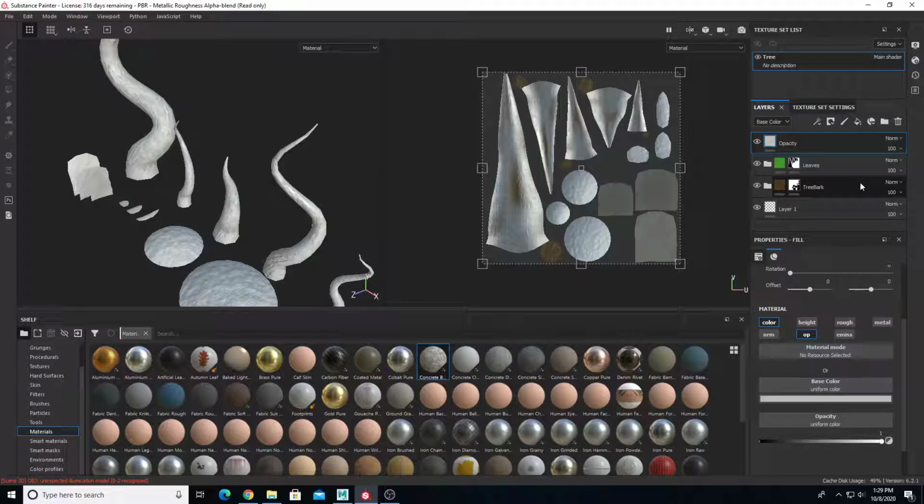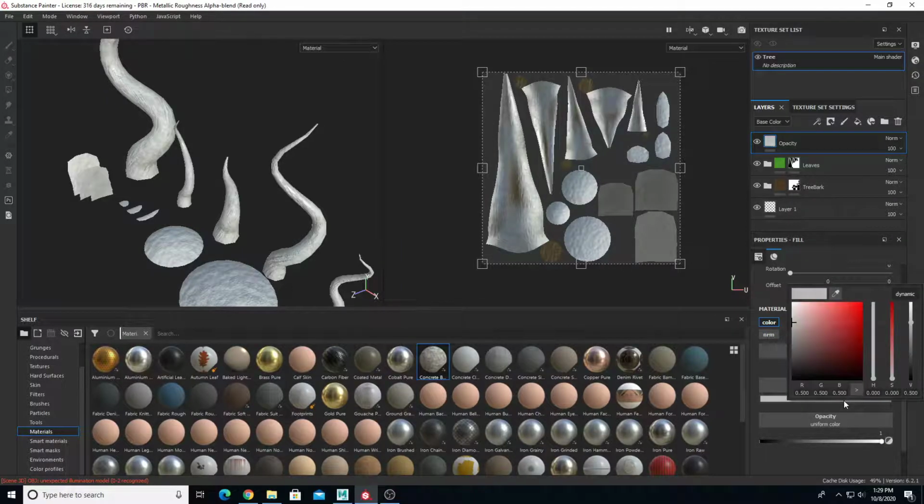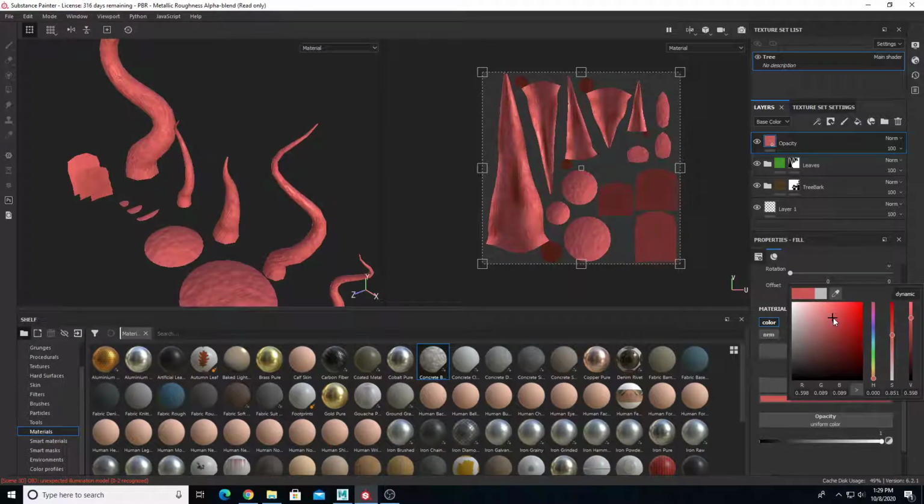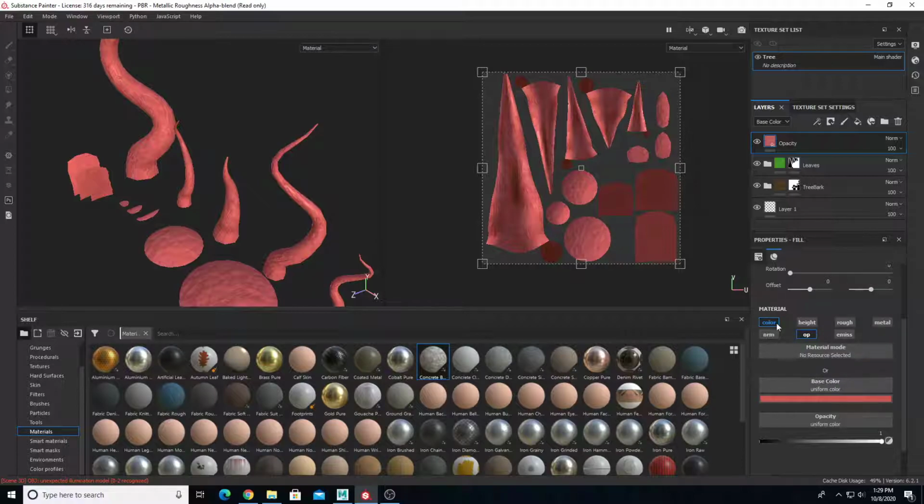It's a fill layer with a basic gray, and we're going to use a mask to determine what areas are going to be transparent versus opaque. I typically would like to use some kind of brighter color so I can see the difference of where I'm painting. So let's just use like this red color right now. In the end, I'm not going to use the color channel, but I'm using it right now to help me visualize where I'm painting the opacity detail.